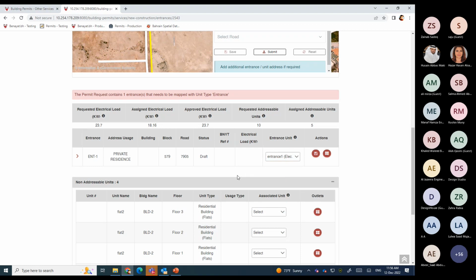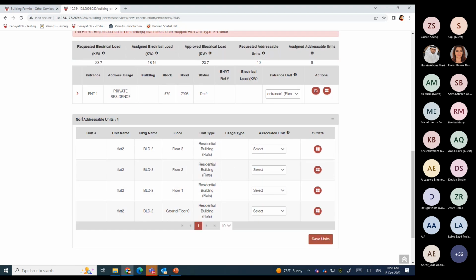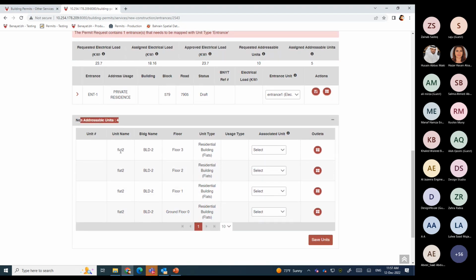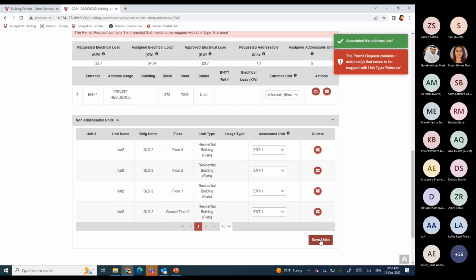And after updating this information here, we will go down to all the non-addressable units added, which are the flats here. And we will associate this non-addressable unit to an addressable building, which is here that we have the entrance number 1. And in this page, we will be able to view the electrical load for each addressable or non-addressable unit. Then we can press on select.